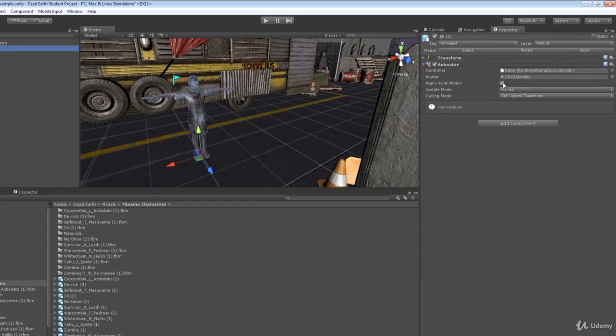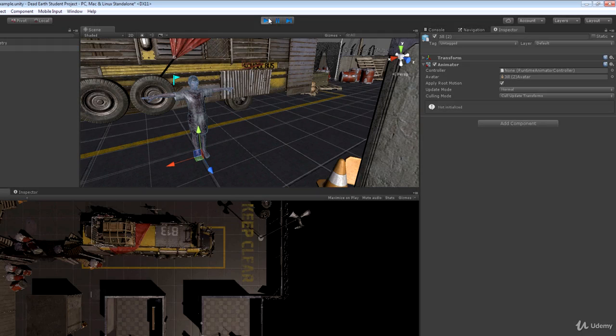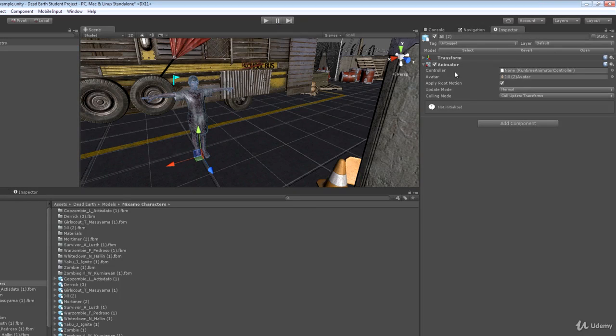But if I press play at the moment, nothing's going to happen, and that's because we have not assigned an animator controller to the controller slot. So therefore, this animator has no idea what animation clip should be getting played. That's the whole point of the controller. So we're going to have to create a simple animator controller with just one animation clip in it.